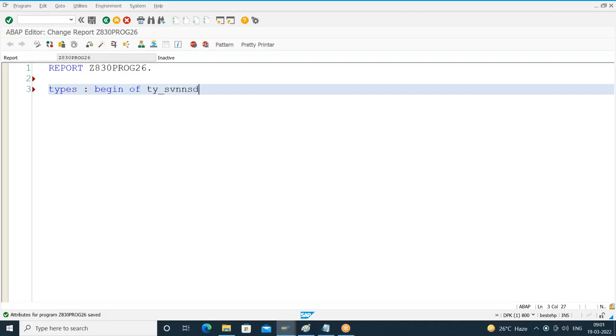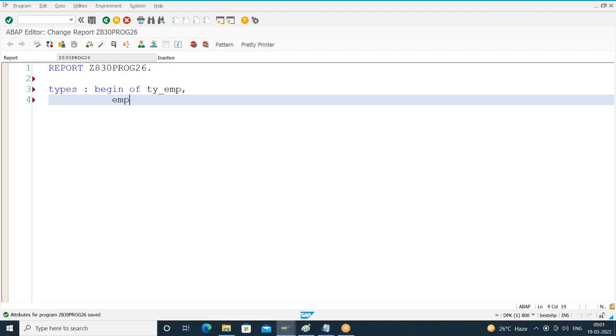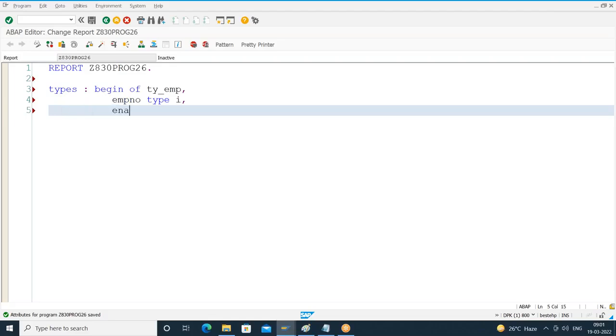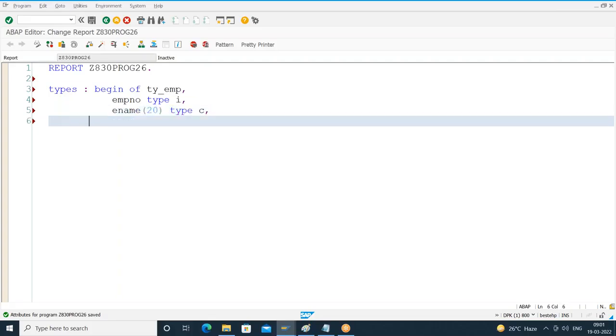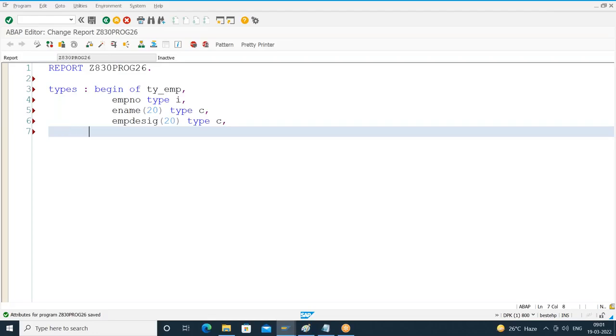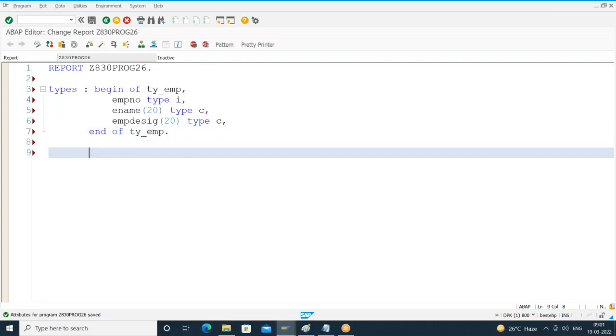Any name you can give. I'll give it as ty_emp. Let us declare with three fields. Employee number type I. I'll declare another field, employee name of length 20 type C. One more field, employee designation of length 20 type C. END OF ty_emp. So I created the template of my structure.